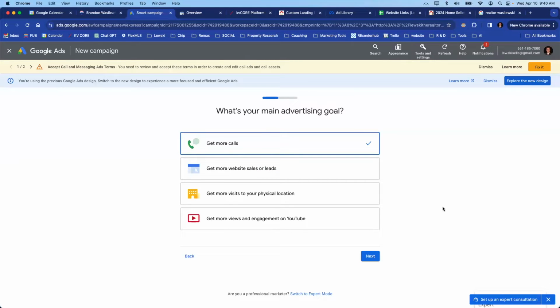For a restaurant or bar, click on the Get More clicks to your physical location. That'll be the clicks for directions. For realtors or someone, plumbers, they want calls. Locksmiths, get more calls. Those are the objectives, the main advertising goal. Again, I'm super pumped on these ads. They're absolutely crushing it for all my clients.